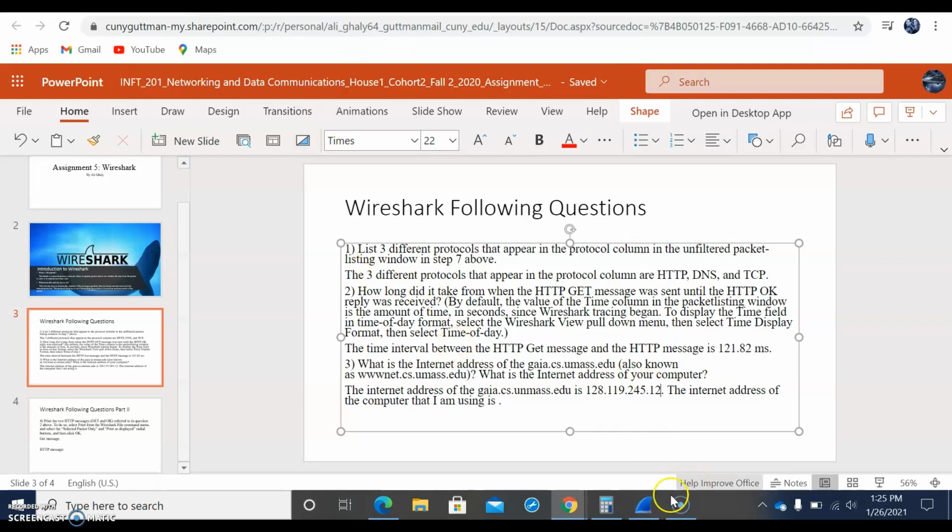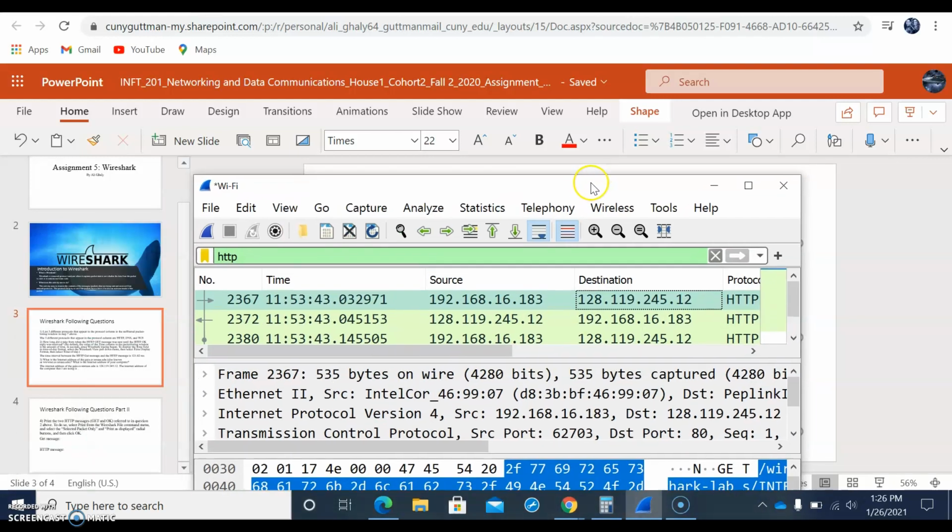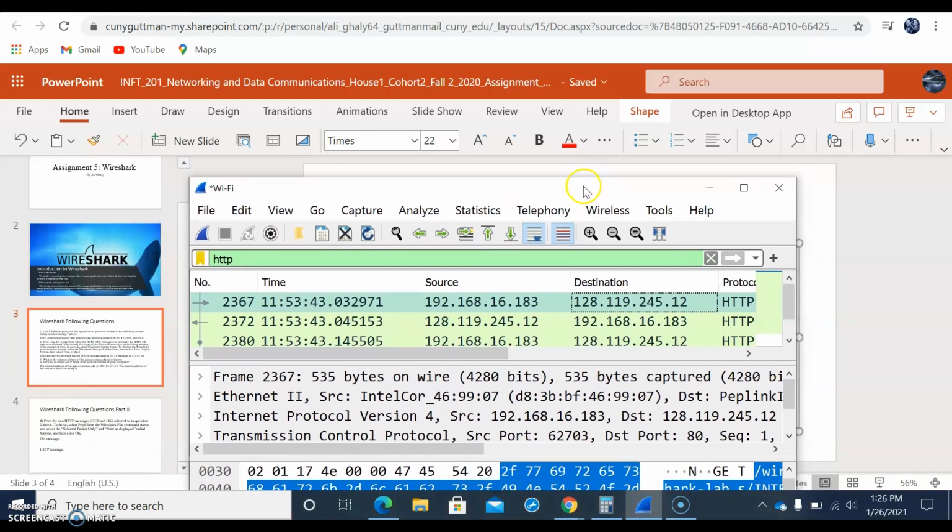And the internet address of the computer that I'm using, based on Wireshark, would be 192.168.16.163.